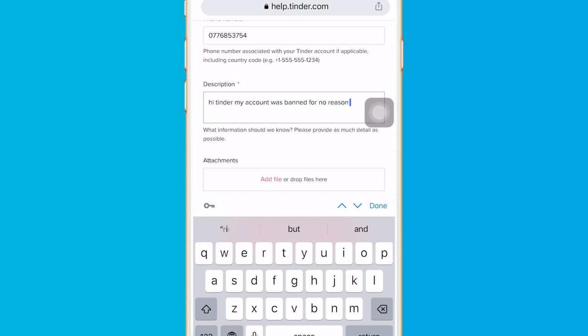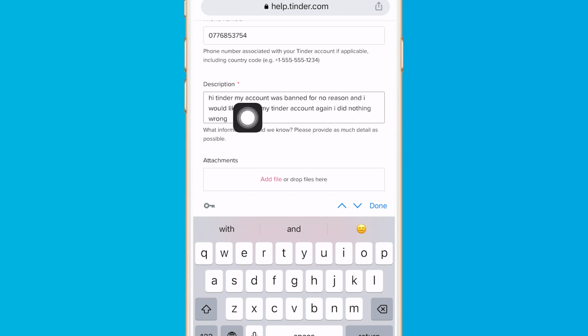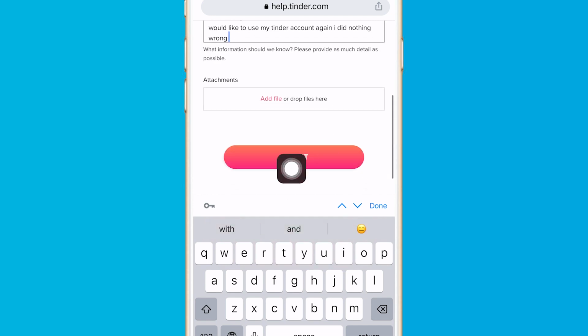Just tell them that your account was banned for no reason, and you would like to use your account again. I would like to use my Tinder account again. I did nothing wrong. So all you have to do guys, you just have to enter this and then after that guys you want to scroll down a little bit and click on submit.